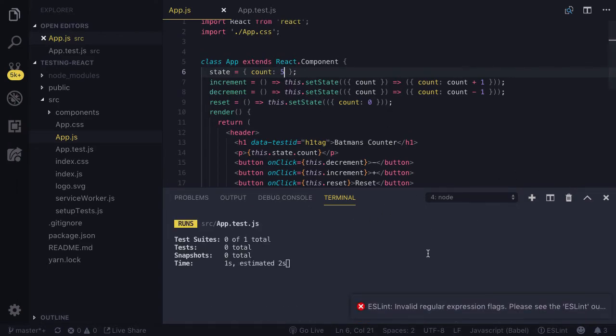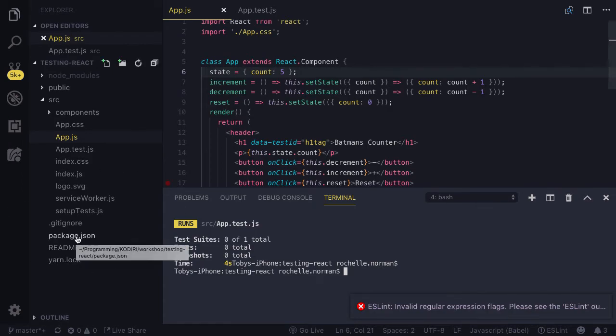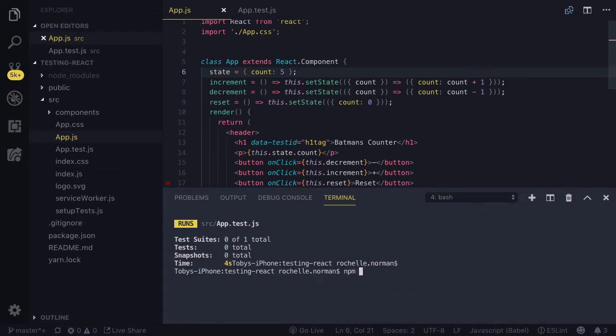So to run the test in the terminal, I'll just shut this down. Testing library is already built in, so is Jest, and to run the test, it's just as you would npm start. It's npm run test.